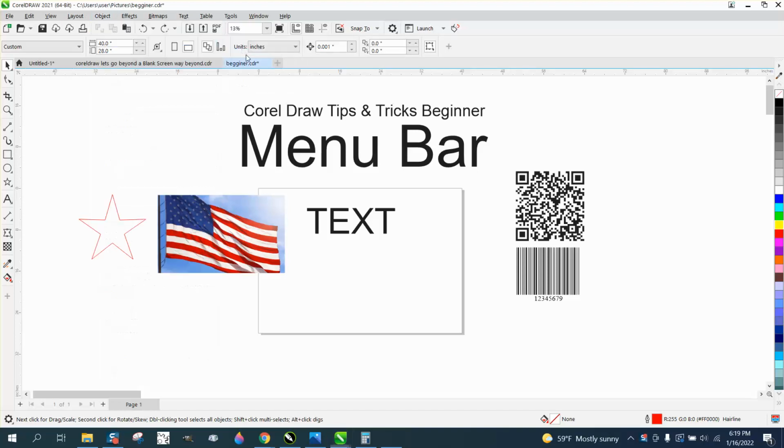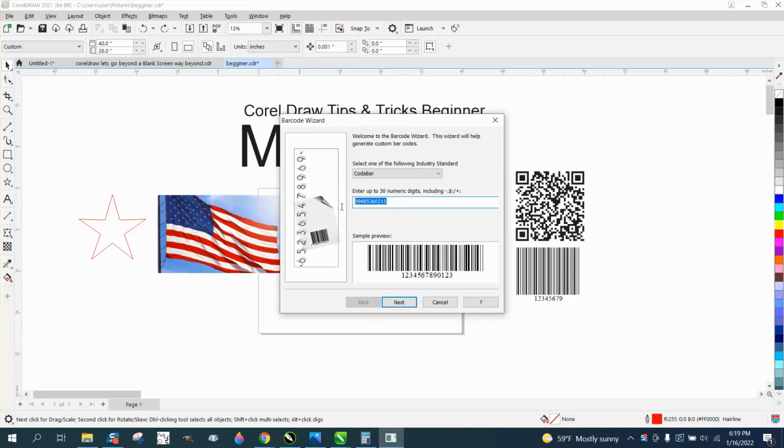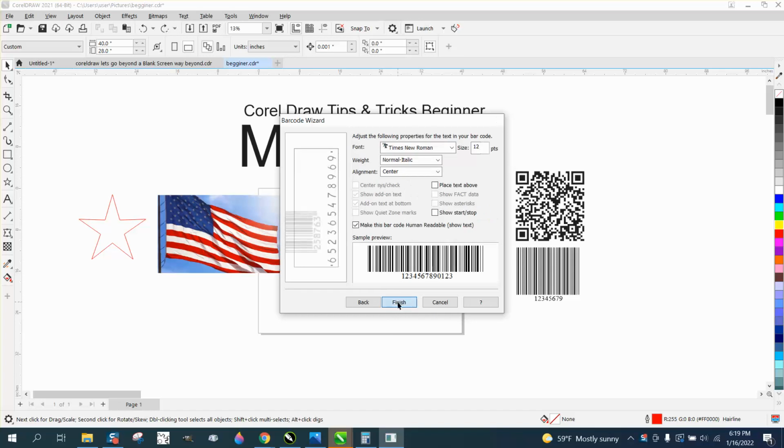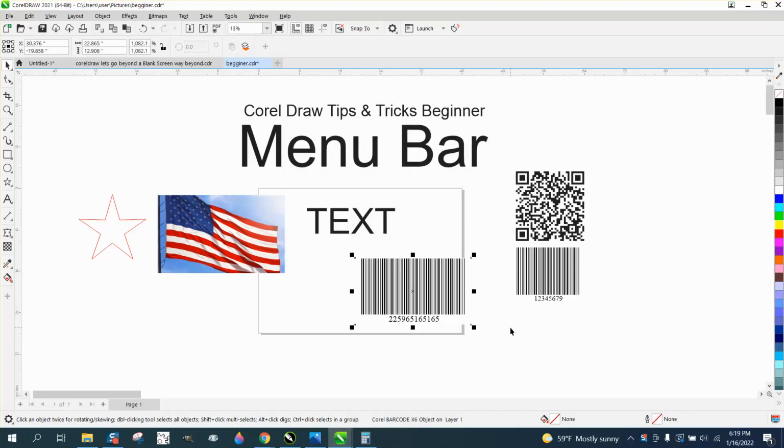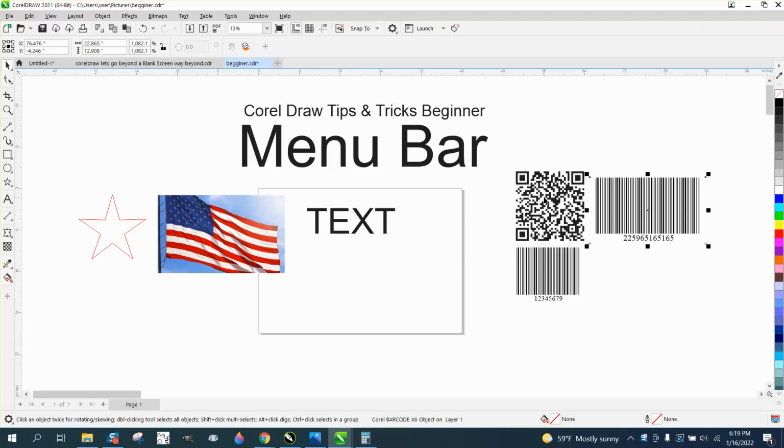It's pretty neat. You just type in whatever number you want up to 30 digits and hit next and next, and it creates a barcode with the numbers you typed out. The QR code is a little bit more difficult, but I've got a video on that. Just search my videos for QR code. You'd use that for putting that code on your business card for a website.